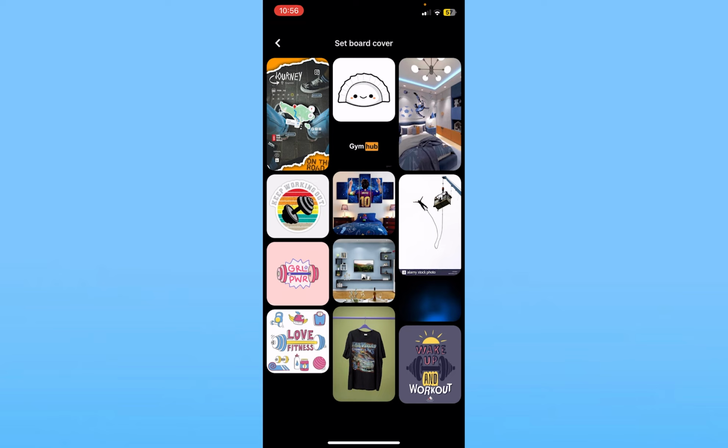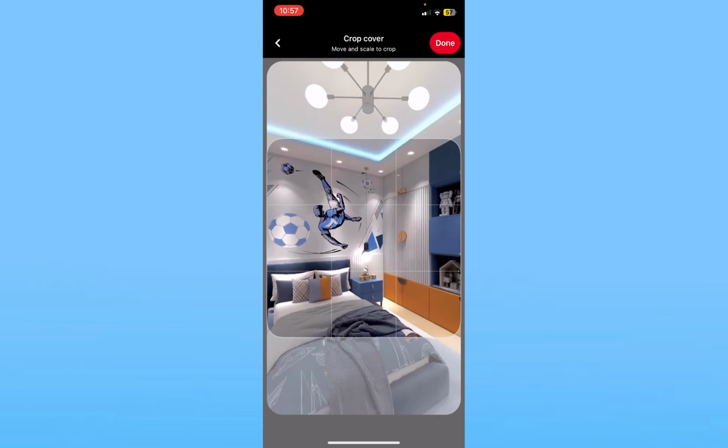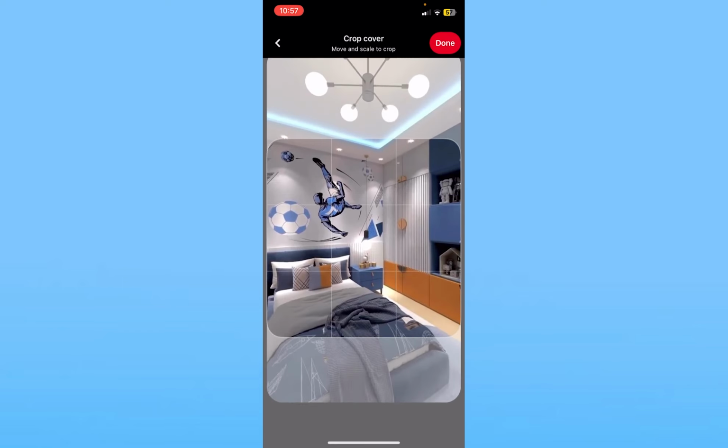Once you click on the pencil icon, it is going to give you the option to choose a board cover. Now you can only choose the picture which is inside the board. So I'm going to choose this picture as my board cover. And I can even resize to choose which section I want. After I choose the section, I can click on done at the top right.